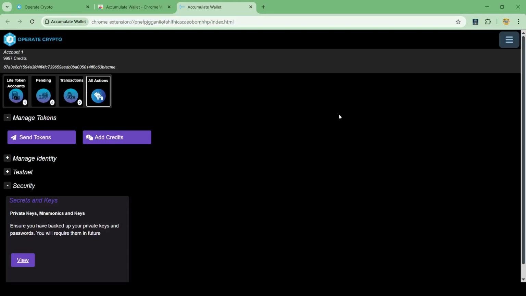Hello everyone. Today let's see an overview of how the identity wallet works. I am not going to dive into the theory, but give an overview of how identities are created and how to manage them.